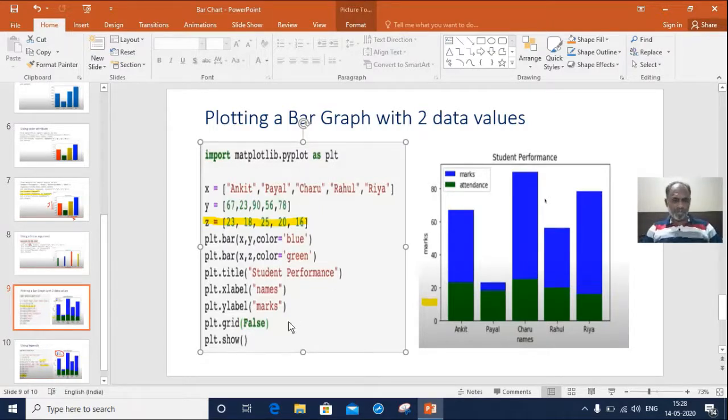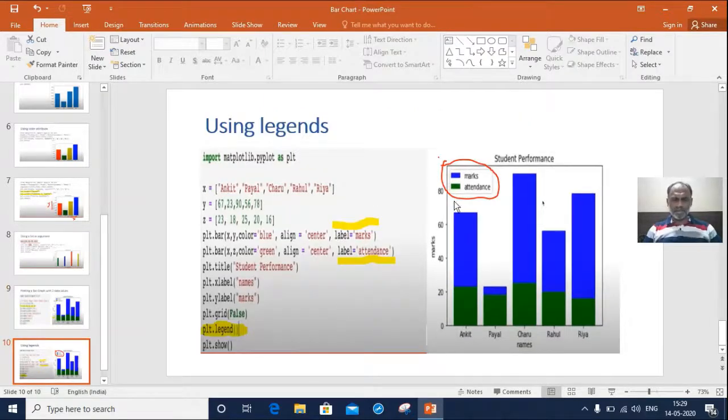Fine. Okay, one thing you must have seen that there is something here which I have not made a mention of, these two things. I hope the other things, import matplotlib.pyplot as plt, this is a common statement. Okay, now come here. You see, in this presentation we will be discussing about this. Okay, this is called legend. Fine, legend. I think you'll have already done legends in line graph. Let us see it again. Other data are the same: Ankit, Payal, Charu, Rahul, Riya, and 23, 18, 25, 20, 16.